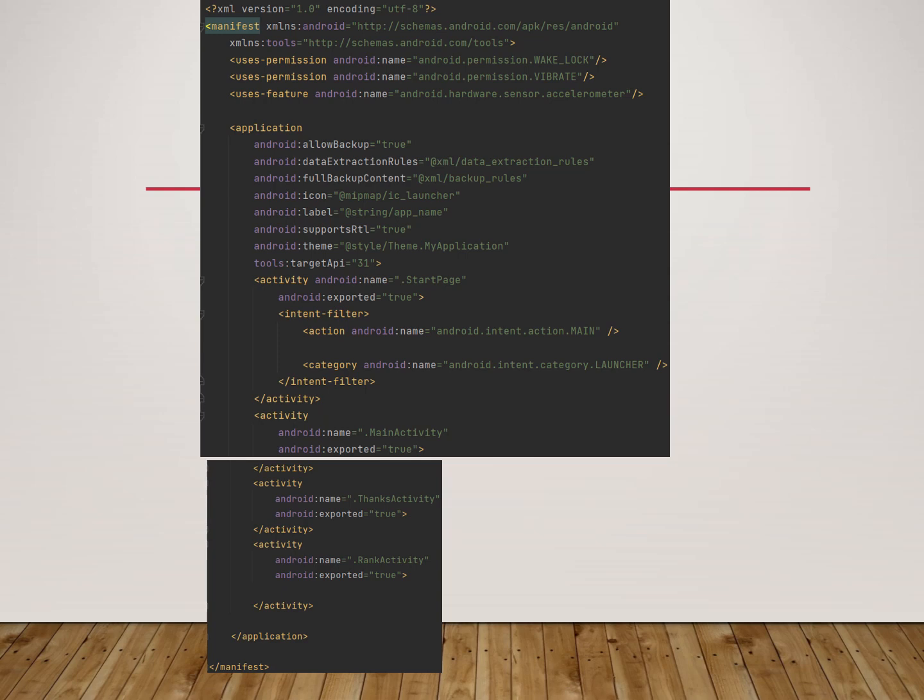Icon. This attribute points to the icon representing the application on the device's home screen. Label. This attribute points to a string resource providing the name of the application. Support RTL. This property is set to true, which means that the application can handle right-to-left languages.